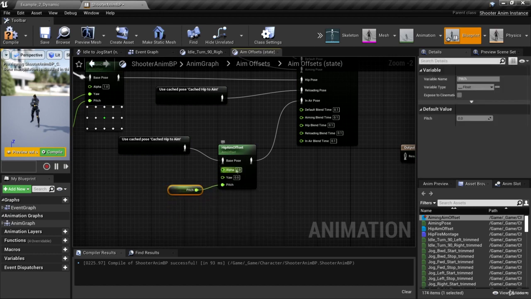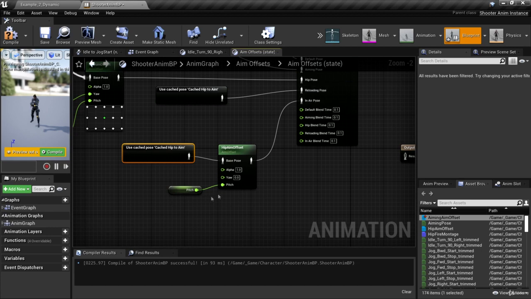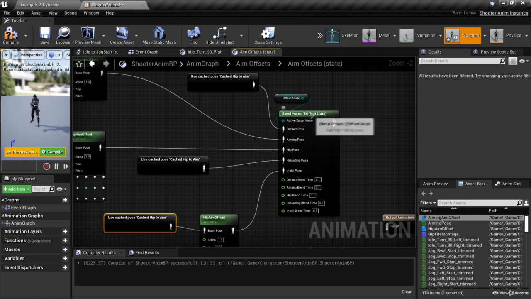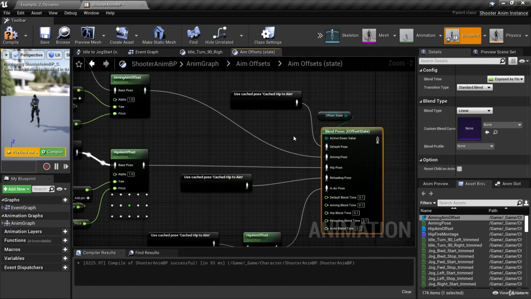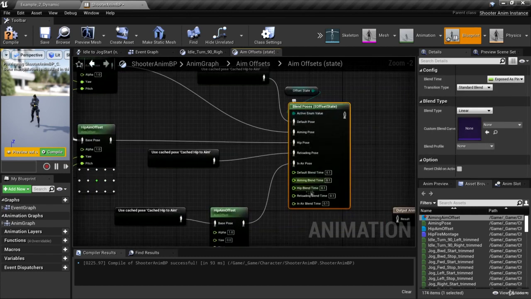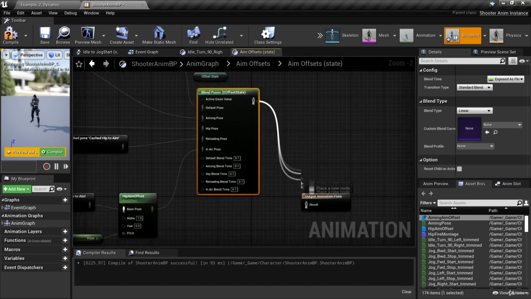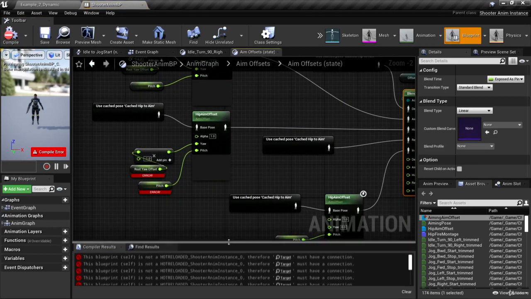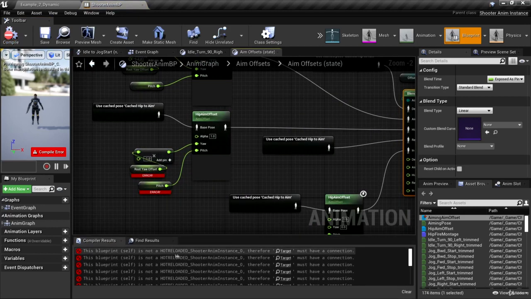That way, for the yaw, we'll only be pointing forward when we're in the air, but we'll still be able to rotate up and down using the pitch. So this blend poses is going to blend between all of these based on our enum state, which we're setting in update animation properties. So plug that in, go ahead and compile, and you'll see that we get an error here that says the blueprint self is not a hot reloaded shooter anim instance 0.